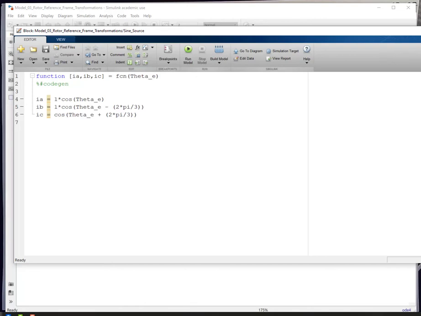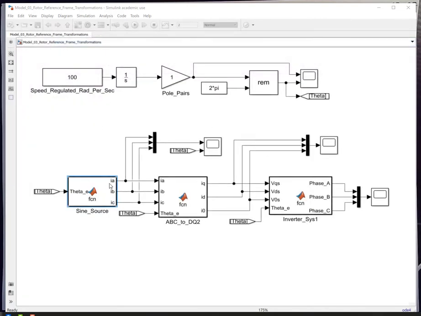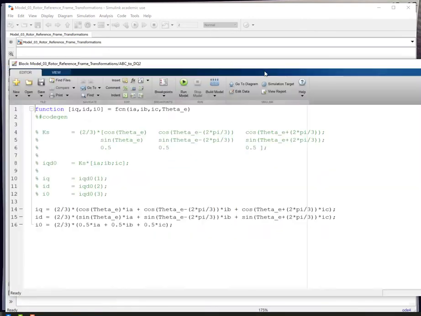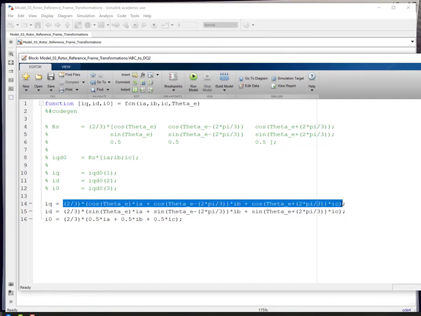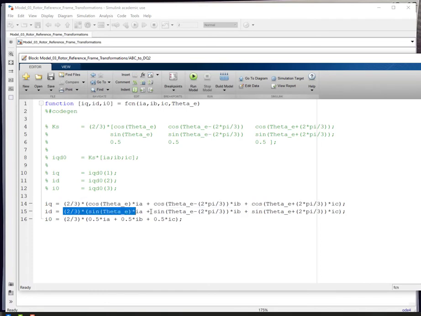Okay, so this is how I generate my sine or cosine waveforms, and then here this is the ABC to DQ transformation. When you go in here, you can see that I have implemented the same equations that you saw in the write-up previously, and I'm basically calculating my IQ, ID, I0 based on these ABC quantities using the theta value.